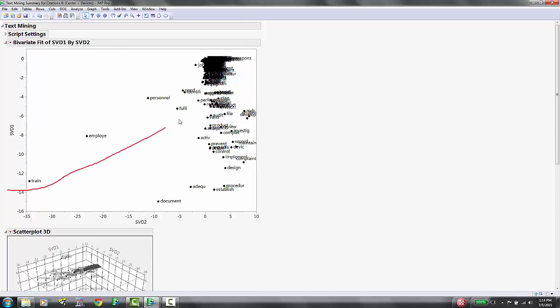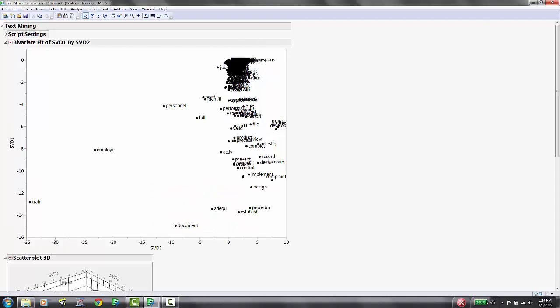If I look in this direction here, it looks like the words employee and personnel, fulfilling training, identifying training, needing training. It's something that we have a lot of audits on. Over here, it looks like I have probably a failure to establish adequate documentation or adequate procedures. It looks like I have 3 words here appearing together.